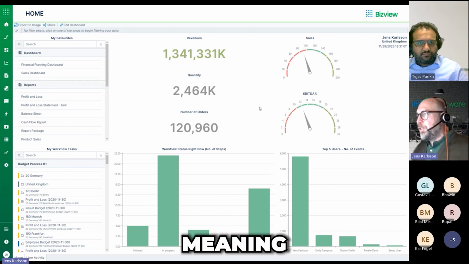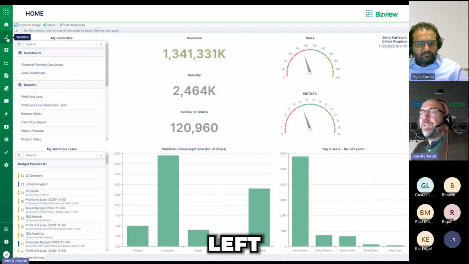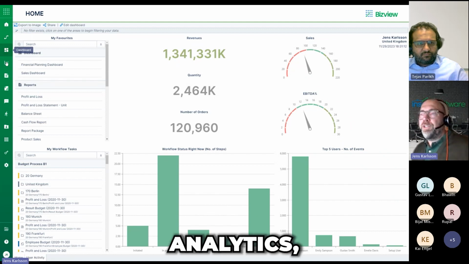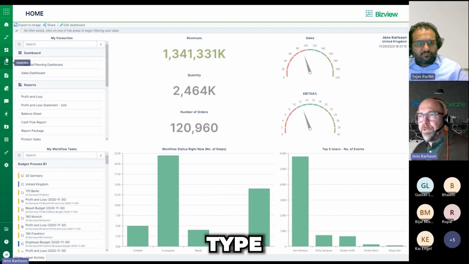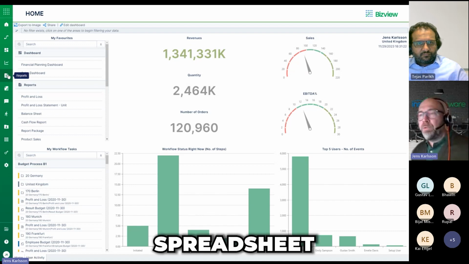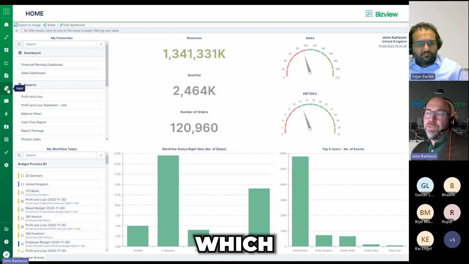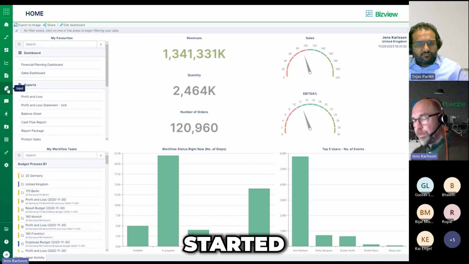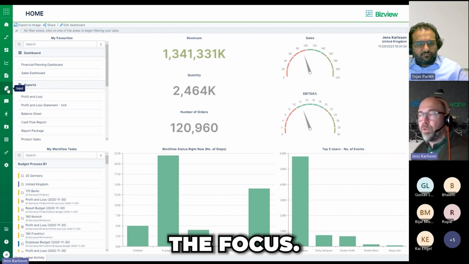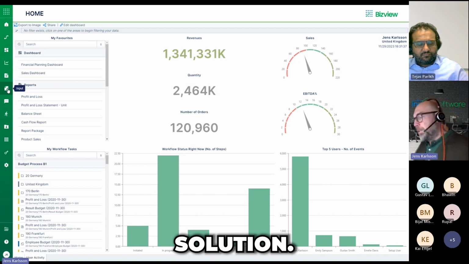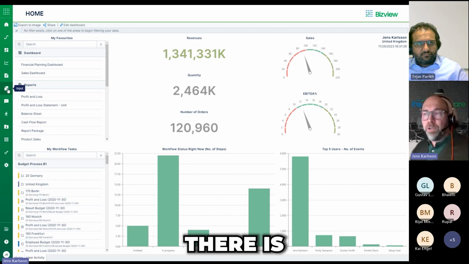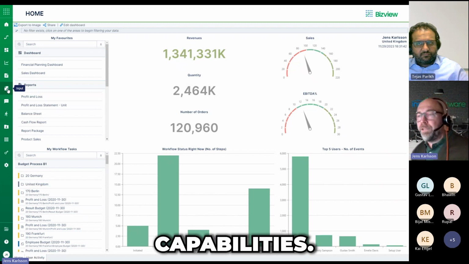But I'm the admin, meaning that I can do everything. So if you look on the left here, you have the workflow, dashboard, analytics, which is kind of the follow-up type UI or modules, if you want to call it that. Reporting, which is that spreadsheet-like report. So again, any calculations, any type of reporting that you want to do, you can do. I will show you. And then the input, which is the focus, of course, of Visio. That's why we started 22 years ago, and that's still the focus. And we call ourselves a planning solution. But with any planning solution, there is follow-up. Hence, we have those capabilities.